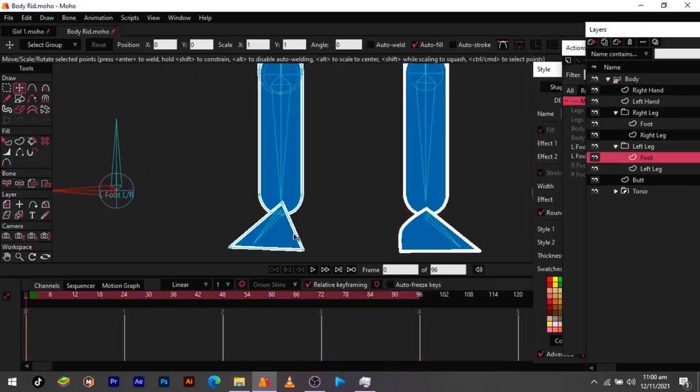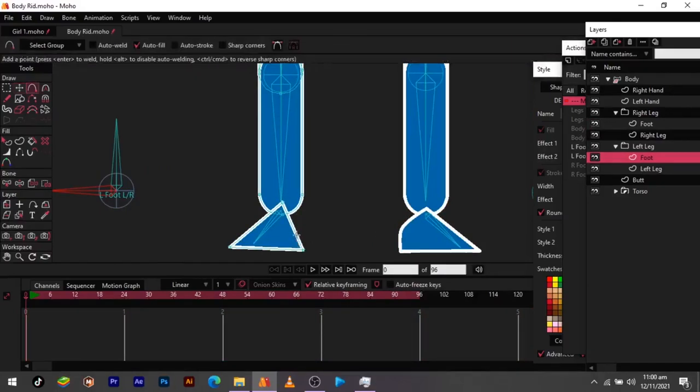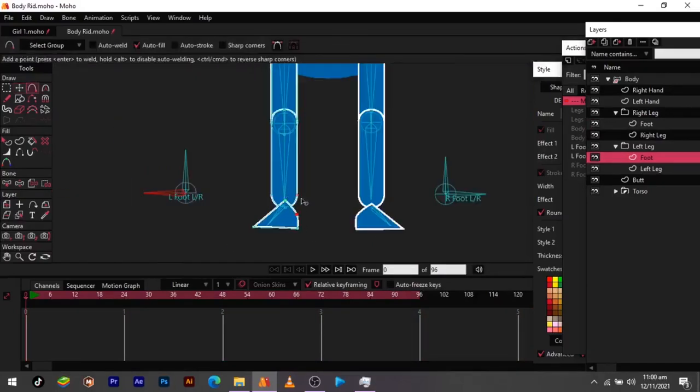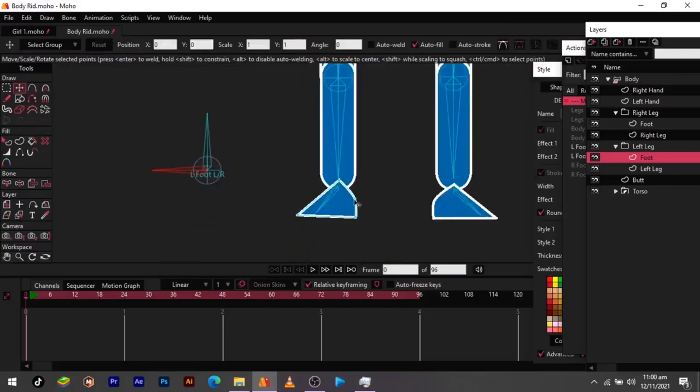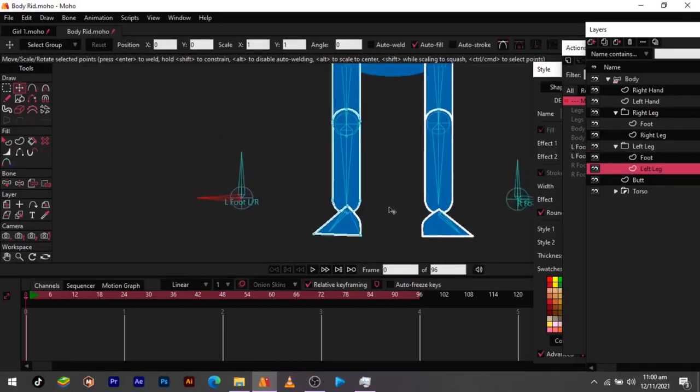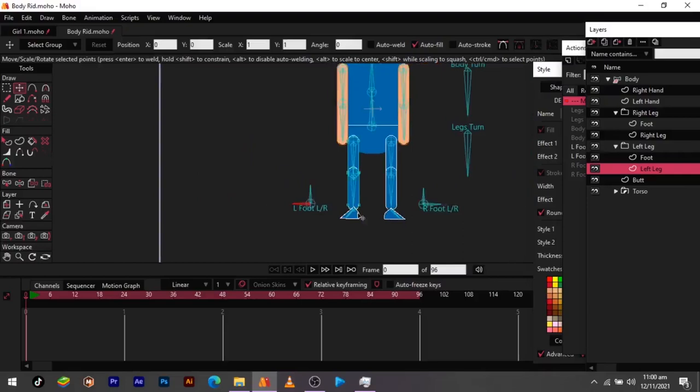I'll do the same here for the foot. I'm going to add a point here because I don't want that triangulated vector layer. Okay, so it's just the foot that is left here. Then for the leg, I'll delete the foot. Okay, so everything is fine.